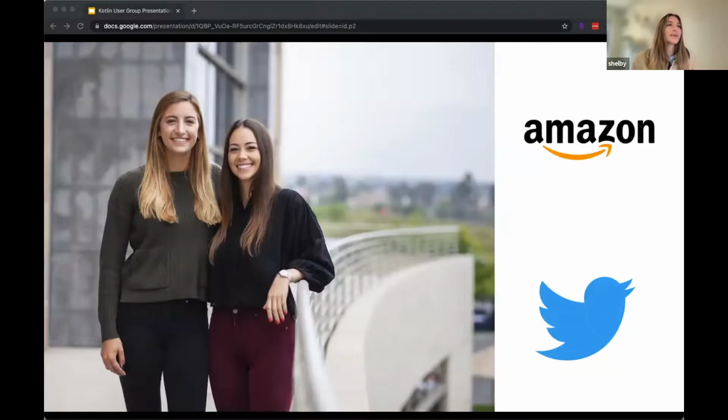So I'm Shelby, and I'm a software engineer, currently working at Twitter, and I live in Boston, Massachusetts. I'm working on the search infrastructure team, so lots of backend work. I'm not using Kotlin right now, but I'm using Scala and Java. And I'm Katie Levy. I'm a software engineer at Amazon, working in Amazon Fashion in New York City. We use a bunch of different languages, but we're really excited to be here today.